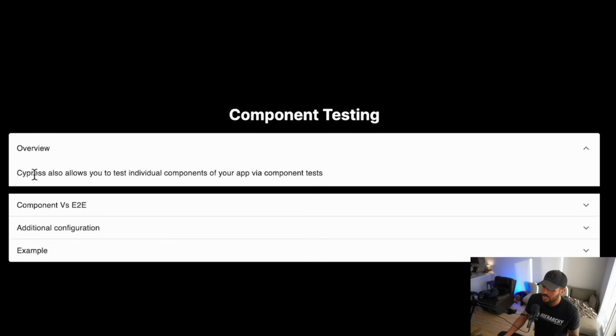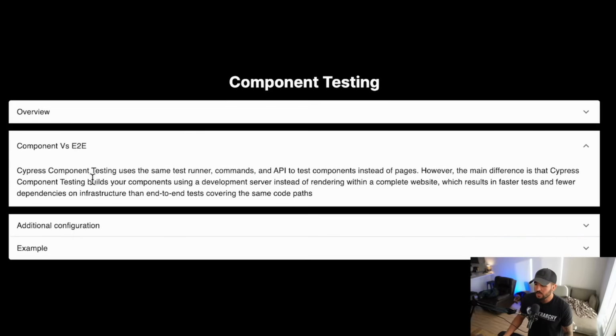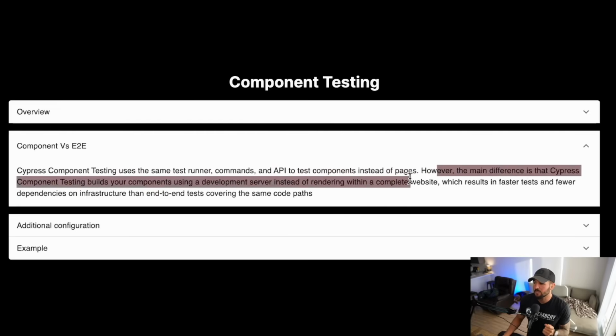So as I kind of alluded to, Cypress also allows you to test individual components in your app via component testing. Now, why would you do this? Well, Cypress component testing uses the same test runner commands and APIs. So like I said, there's not a bunch of new stuff that we're going to have to learn here to start writing component tests. However, the main difference is that Cypress component testing builds your components using a development server instead of rendering within a complete website, which results in faster tests and fewer dependencies on infrastructure than end-to-end tests covering the same code paths.